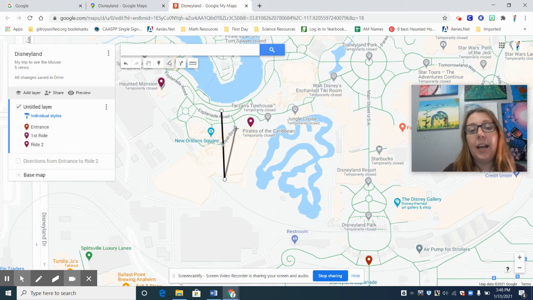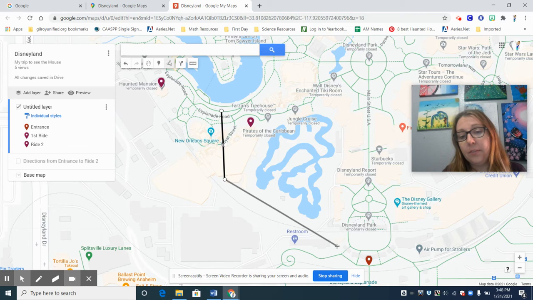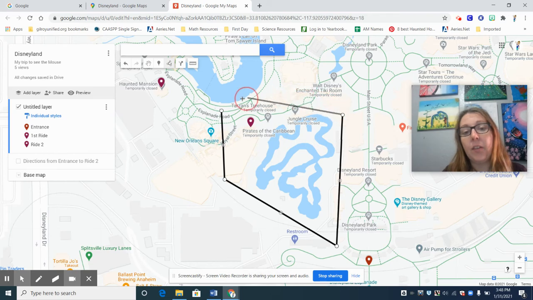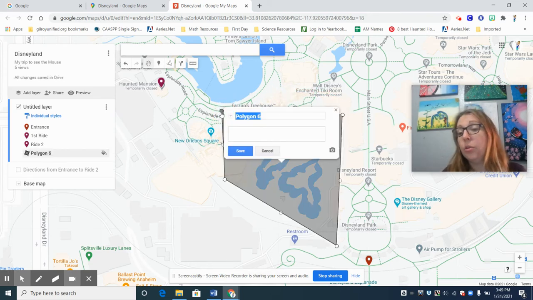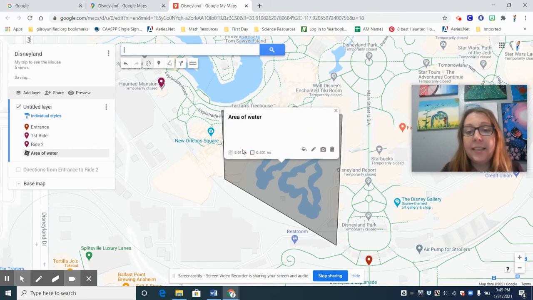And so say I wanted to find the area of this water around Jungle Cruise and Pirates of the Caribbean. So I could find a shape. You can have them do triangles. You can have them do rectangles. I'm going to type this in, area of water, and hit save.